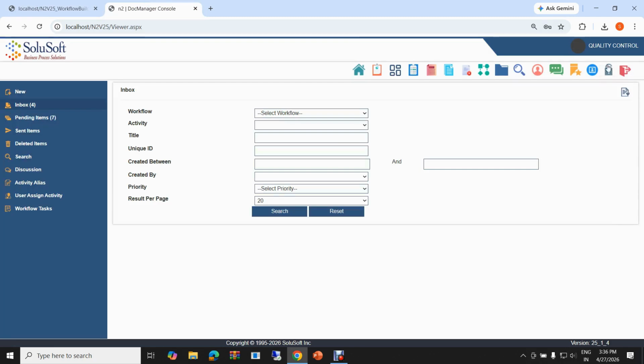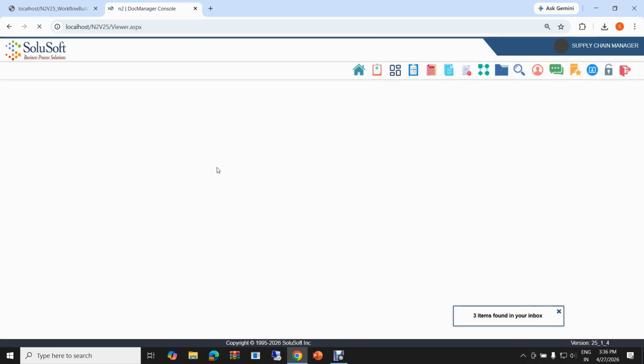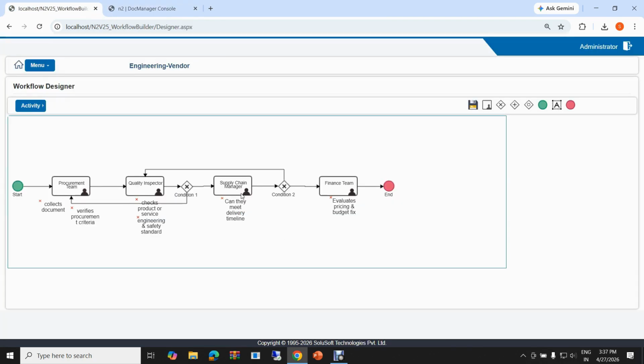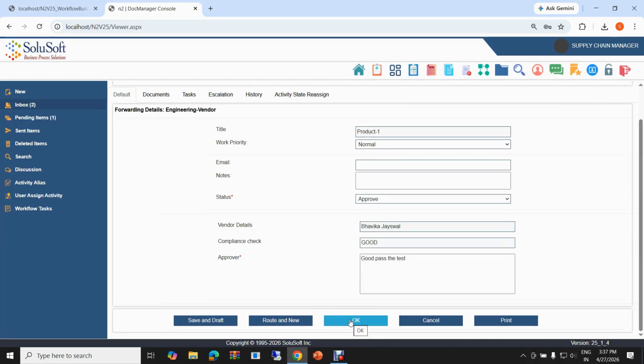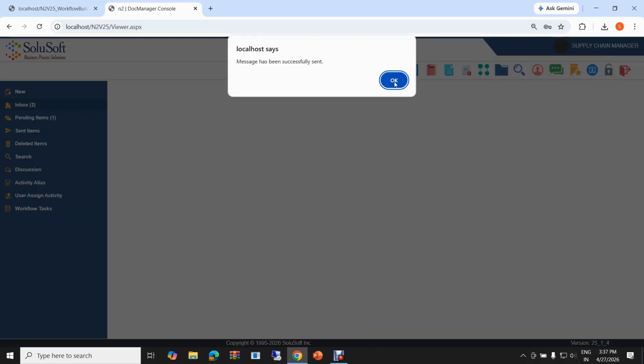Log in as the SCM user to proceed. The SCM user checks the timeline. If the timeline is acceptable, the work item is sent to the finance team. If the timeline is not acceptable, it is sent back to quality inspection. In this case, the SCM approves the timeline, so the work item is forwarded to the finance team.